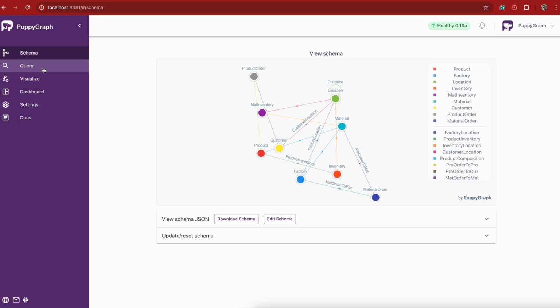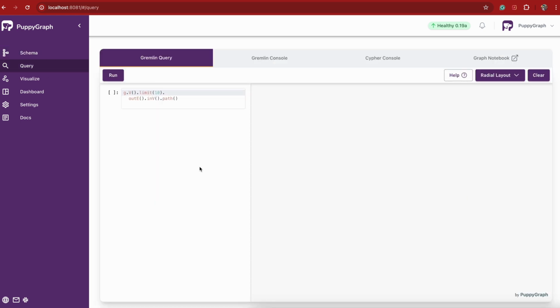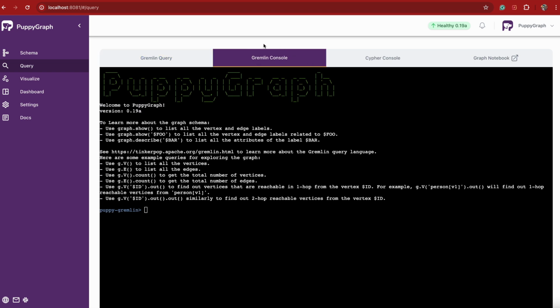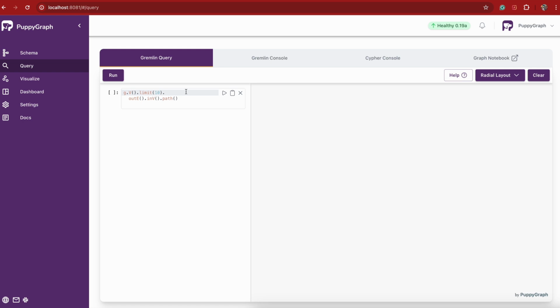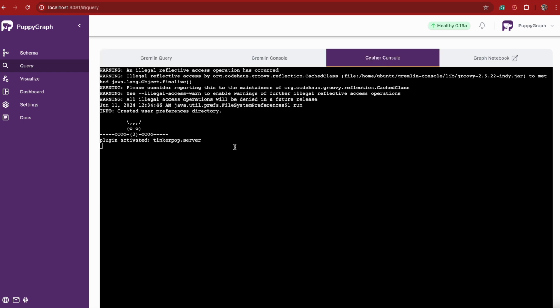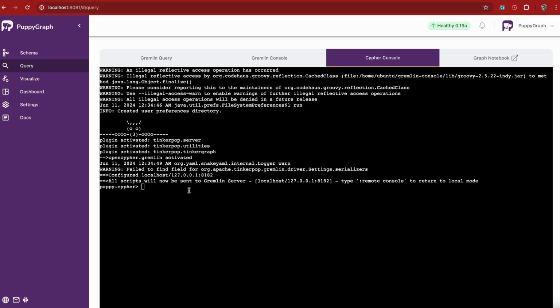I'll click the query menu item over here, and you'll see that we have a few different ways that we can query this. Gremlin query, Gremlin console, both of these are going to allow us to run different Gremlin queries. If you're more familiar with the Gremlin console, you can use that. Our Gremlin query interface is going to allow us to run various queries and then also see a graphical output of it as well. Alternatively, you can also use Cypher. So this is an open Cypher enabled console that you can use. And then lastly, you can use Graph Notebook as well.